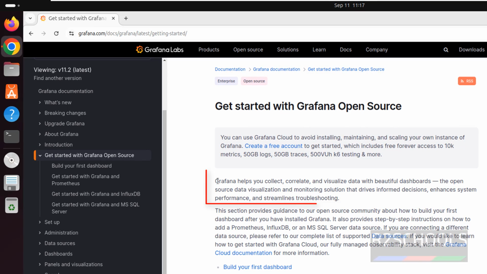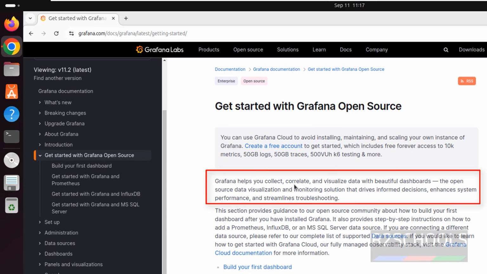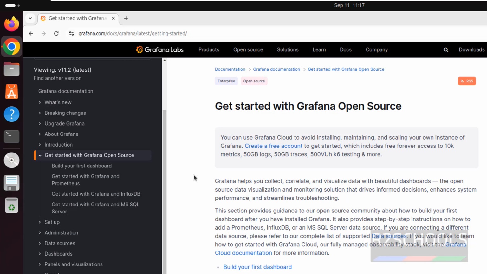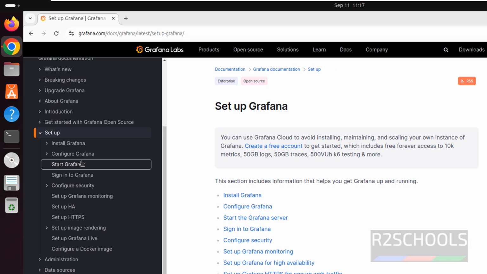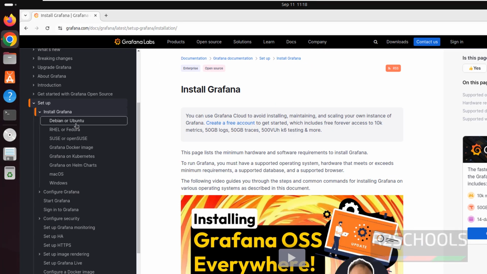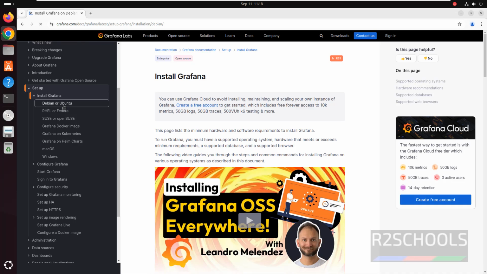See, Grafana helps us to collect, correlate and visualize data with beautiful dashboards. The open source data visualization and monitoring solution that drives informed decisions, enhance system performance and streamline troubleshooting. Okay, we have two methods to install Grafana. One by using apt repository and another by using .deb package. Click on this setup, then click on install Grafana. Click on Debian or Ubuntu.